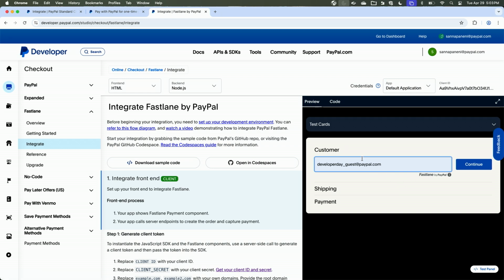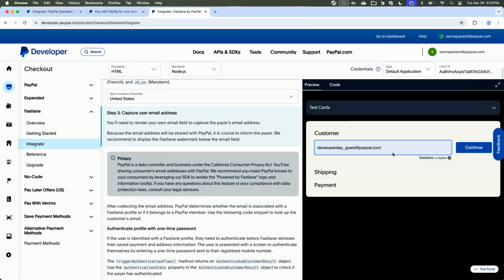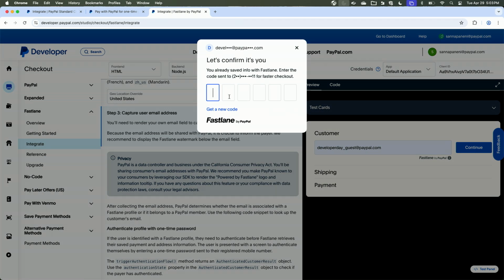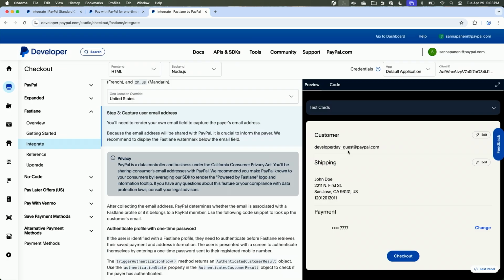This is the Fastlane integration guide. It's the same thing. You'll see a fully working Fastlane experience in the integration guide itself. You can see I have entered a guest profile who already has a Fastlane account, and it automatically brought it, and it's a one-click checkout. Yeah. So the same thing with expanded.